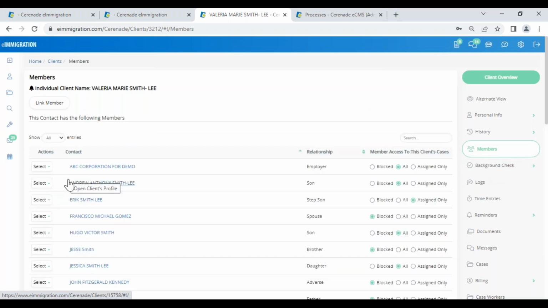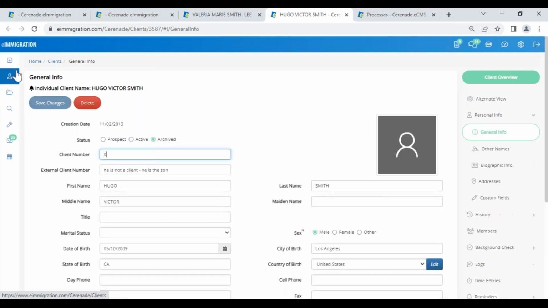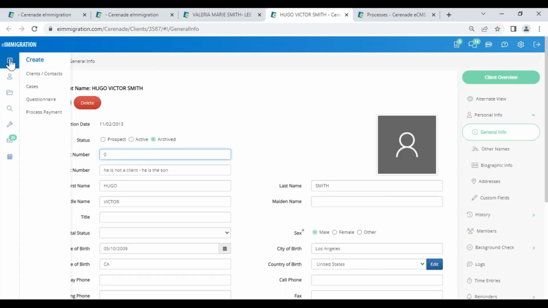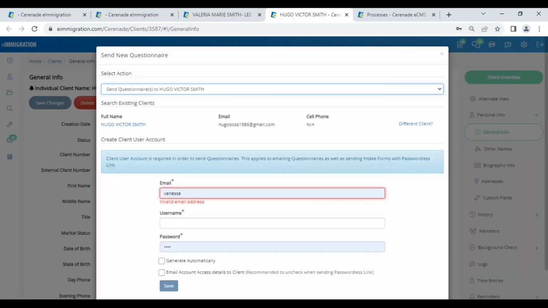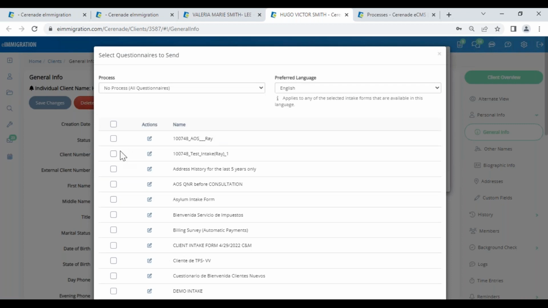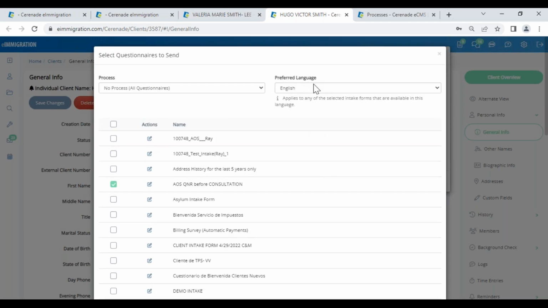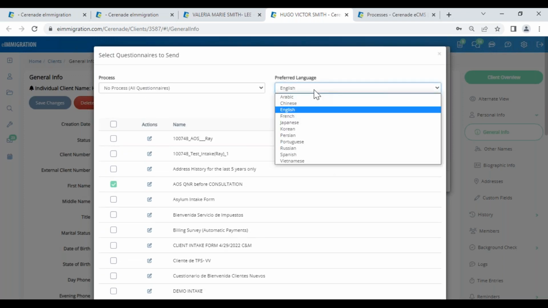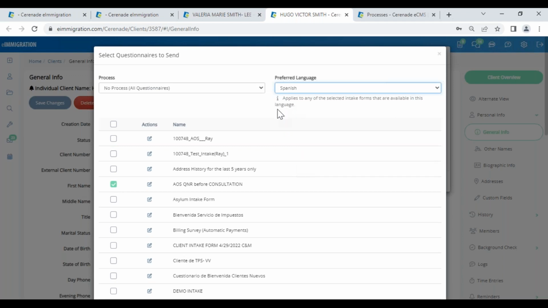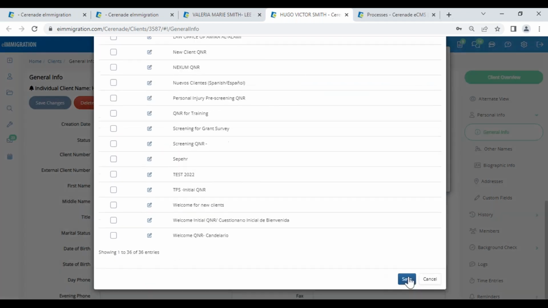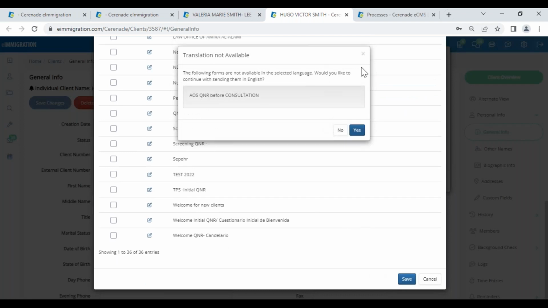So that's what a passwordless link means, that they're not required to enter the password to be able to look at the questionnaire and respond to it, and it could be via their cell phone, a tablet, any device. All right, let's try again with this one. I'm going to pick sending a passwordless questionnaire. Let's pick this one. Oh, by the way, you can also select the preferred language, which means that when they open that questionnaire, they can see it in Spanish, for example. This particular one doesn't have one, so I'll just pick Spanish.